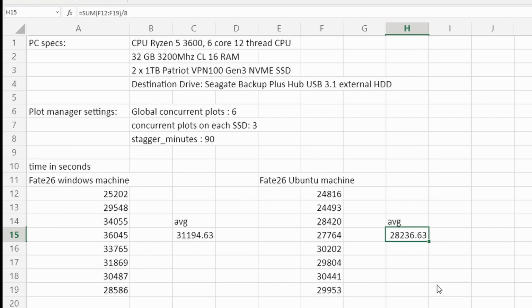So if you're serious about plotting, about getting as much speed as possible, I would highly recommend that you plot on an Ubuntu machine or Ubuntu operating system, or any other Linux operating system if you're familiar with it.